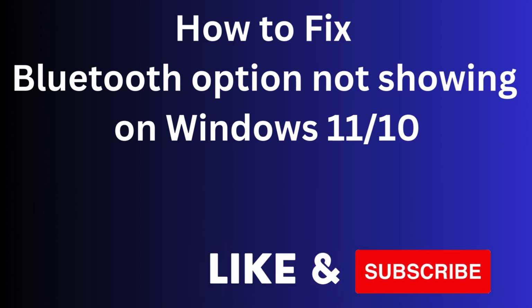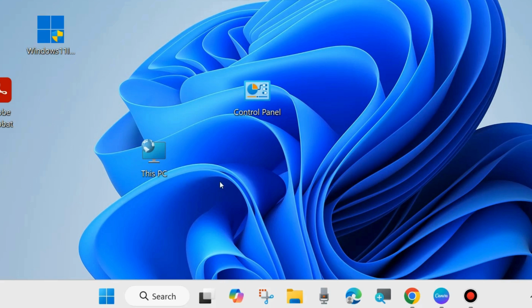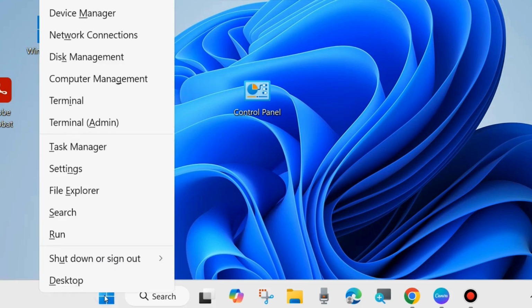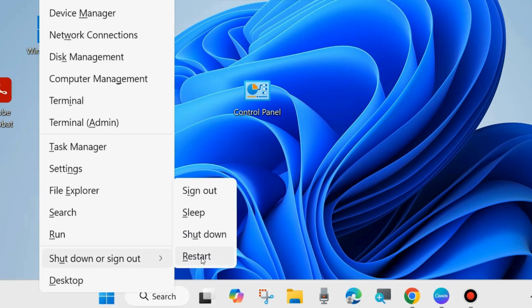Hi guys, in this video we will see how to fix if the Bluetooth option is not showing or missing on your Windows 11 and 10 system. If you don't find the Bluetooth option on your system tray or taskbar, then here are the fixes.